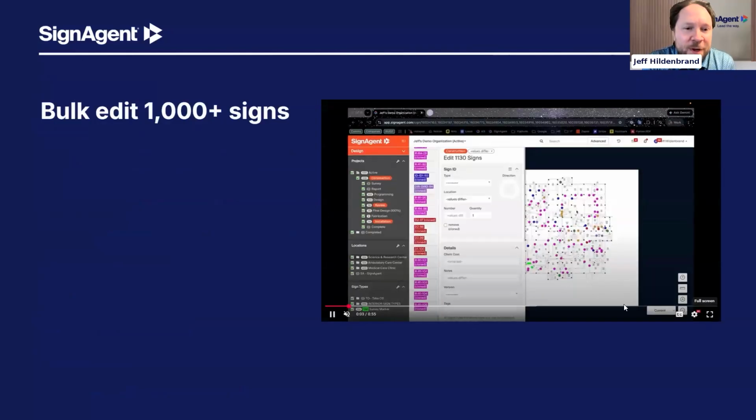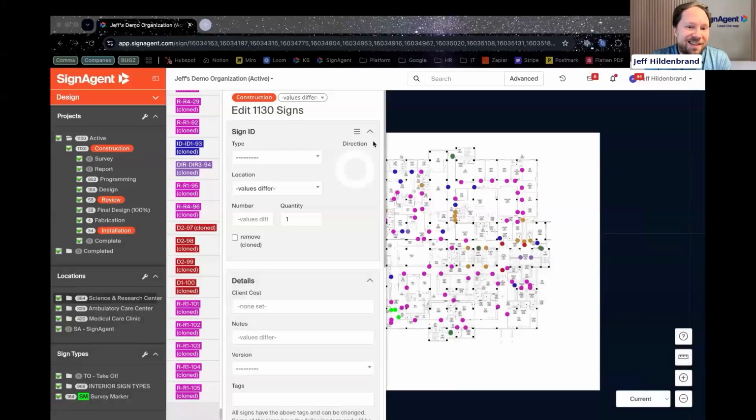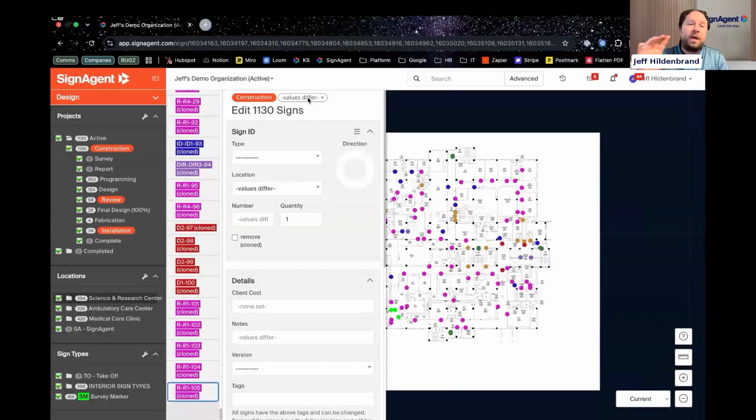So this one is not much of a feature as it is a flex. Before, we used to tell people that SignAgent, when you're bulk editing signs, stick to 300, 500. We've now made improvements. You can update up to 1,000.